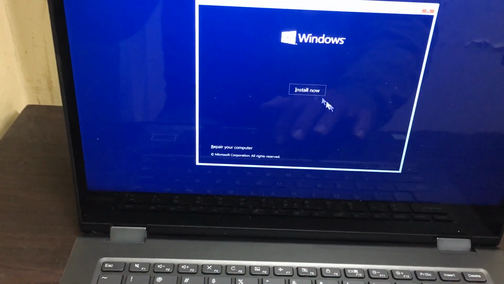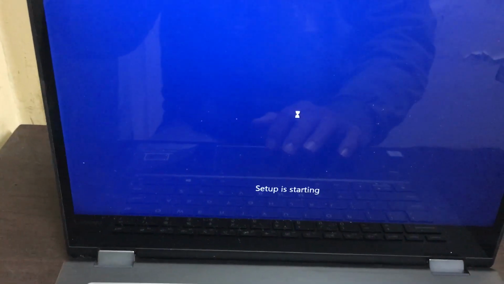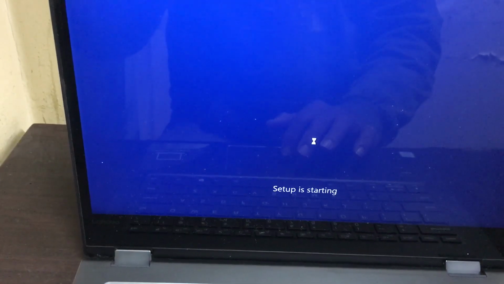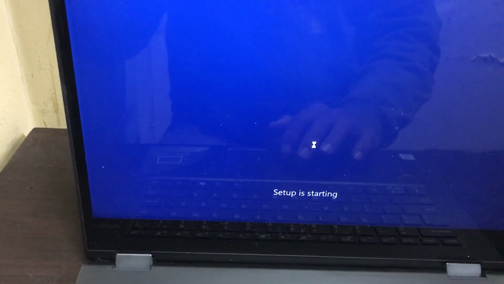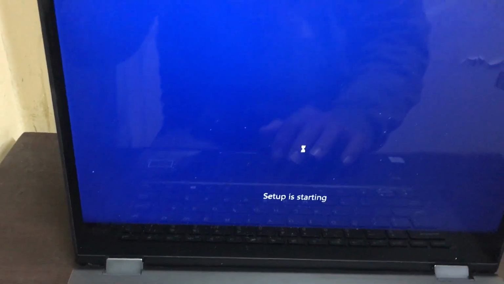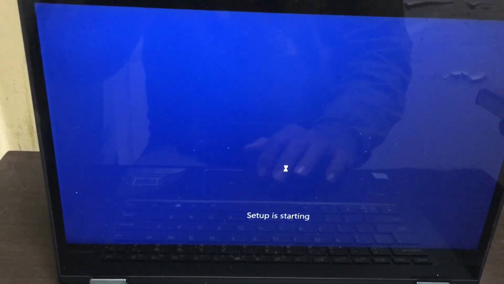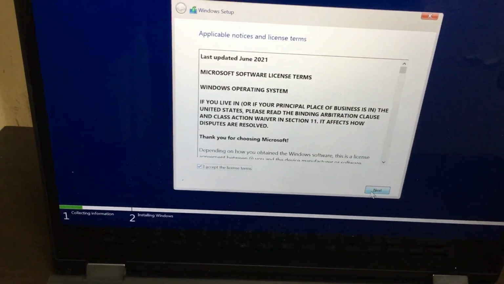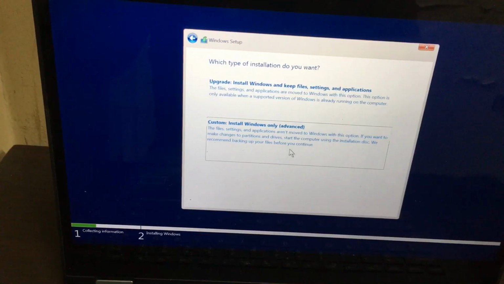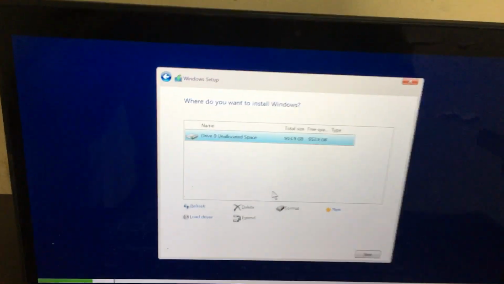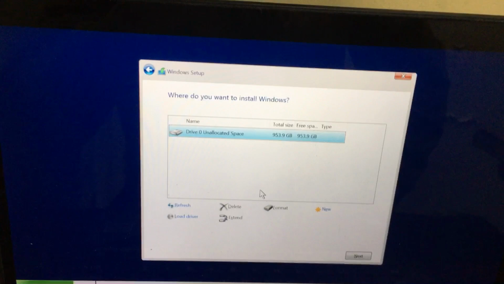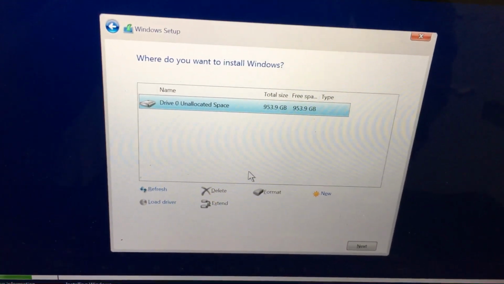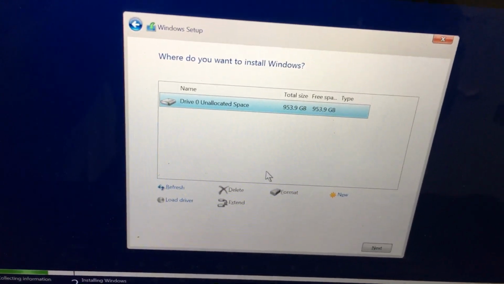Select next, install now. I accept the license terms. Next, select the custom. Now I installed a new hard disk, 1 TB. 1 TB SSD I installed. There is no files in my hard disk. Because of this, I deleted everything.